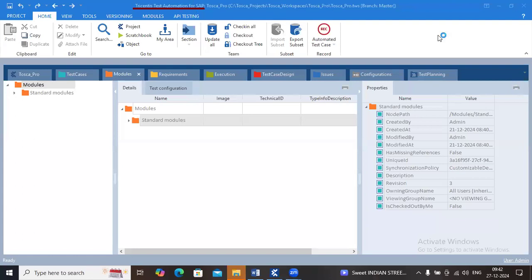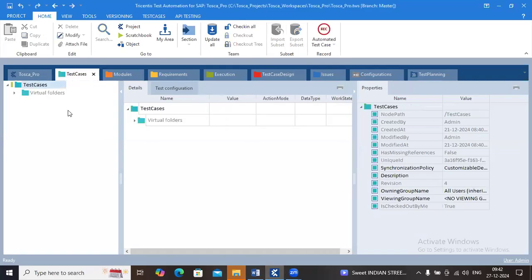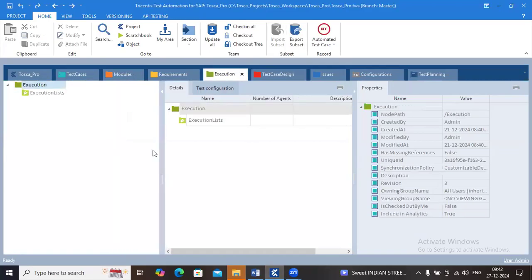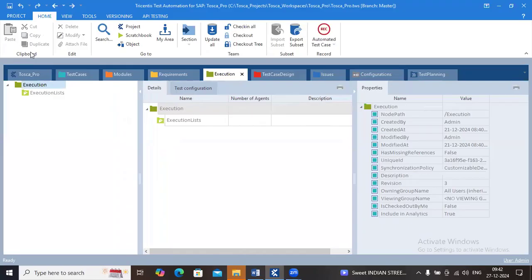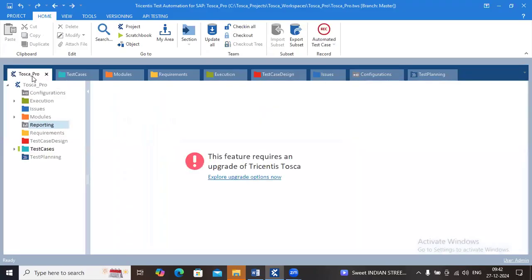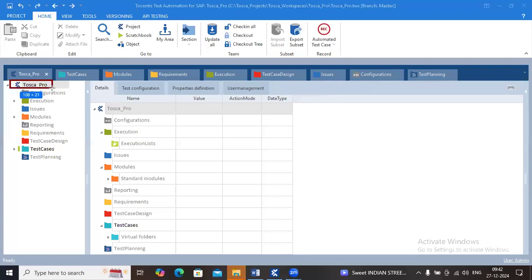Now, coming to the workflow, what workflow do we follow? Creating modules, test case development, execution. These are common for all types of projects. But from the Tosca point of view, team, if you create any project, this is the default modular structure which you can see. So Tosca Pro is my main project. In this main project, these are all the default structure. If you create any project in Tosca Commander, you get all these sections by default.